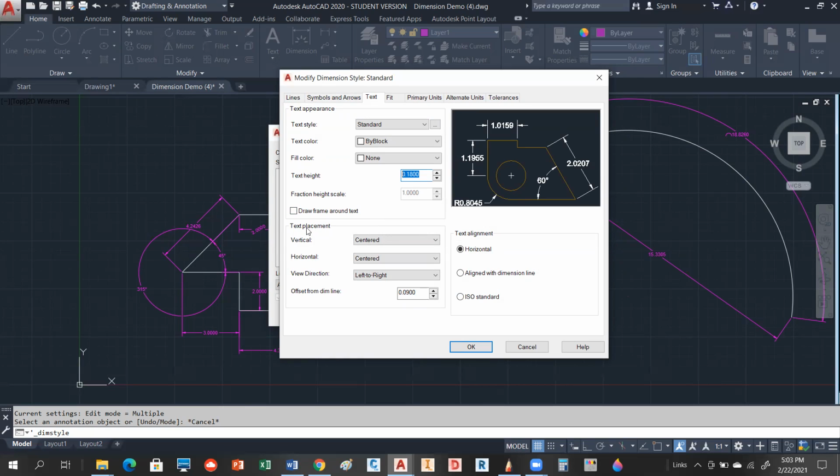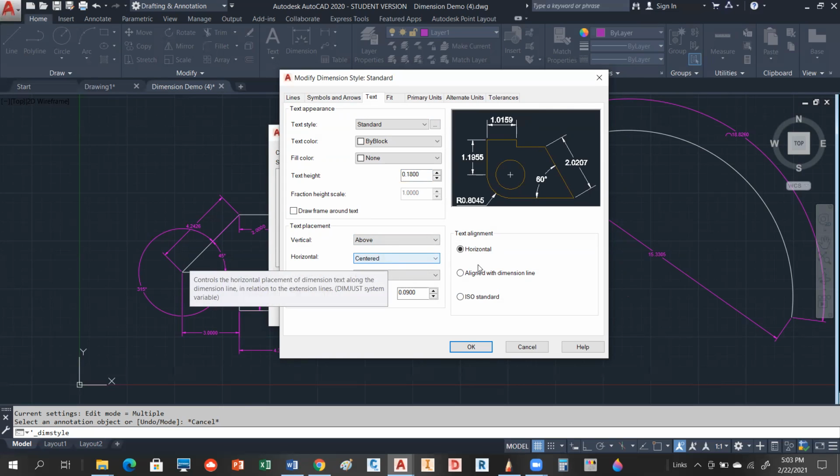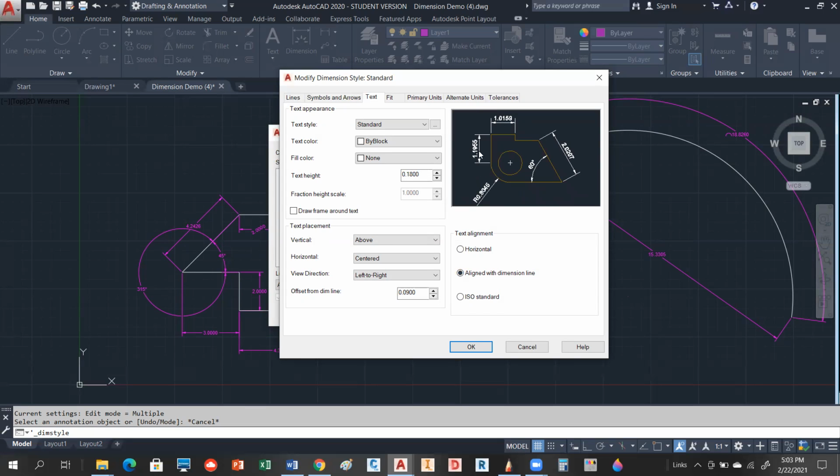These are placements. Notice you have centered. That's your vertical placement. A lot of times I like to do it above. That's called an above placement. Horizontally, I usually center it. And the other thing I typically do, instead of always reading horizontal, a lot of times I want it aligned with the dimension line like that. That's pretty common in my business right there. So again, this depends on how you're setting that up.